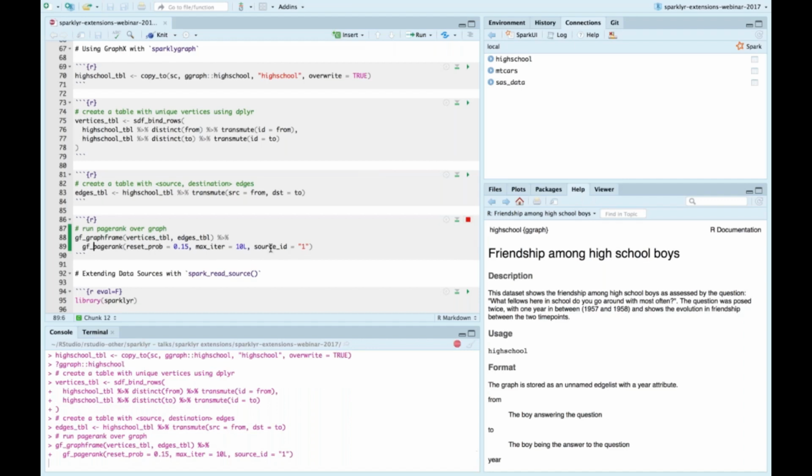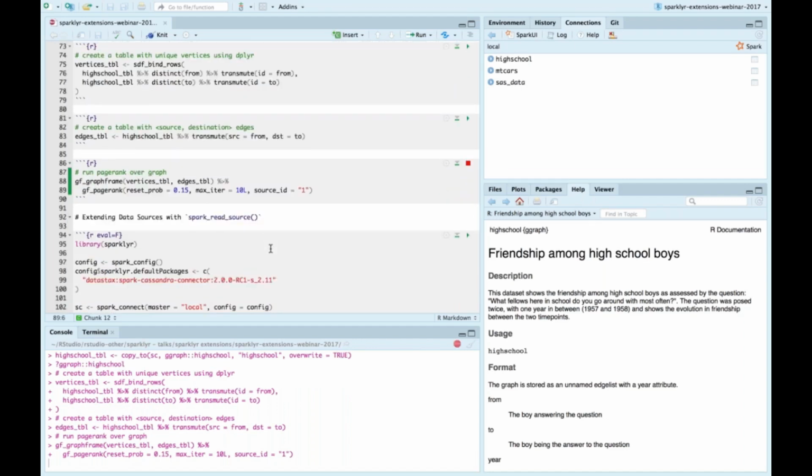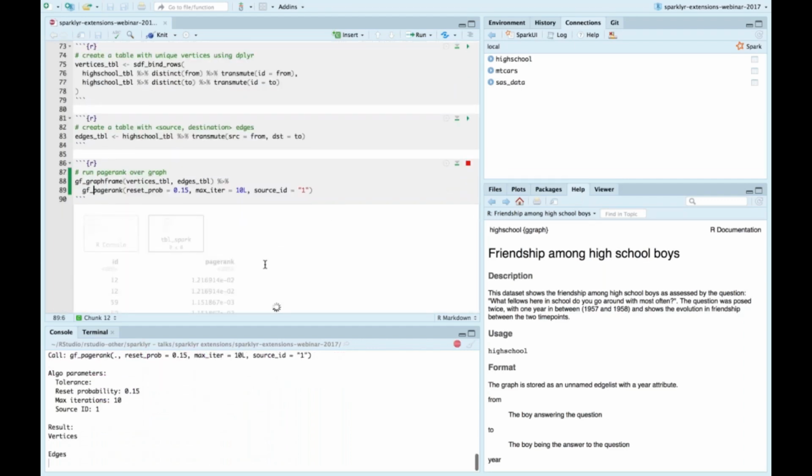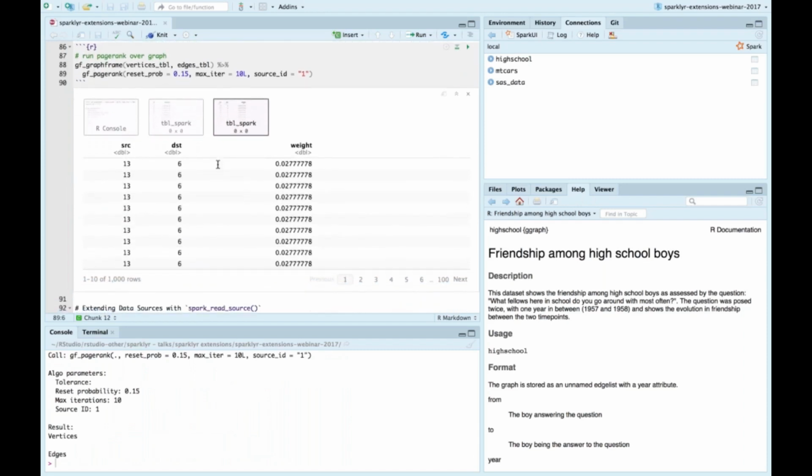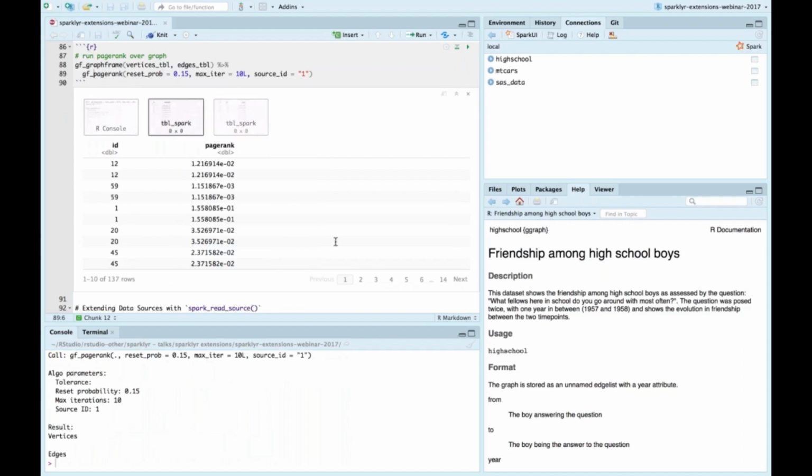So let's just run PageRank and validate that we're getting this functionality out of the package. And yeah, that covers our 3 extensions.